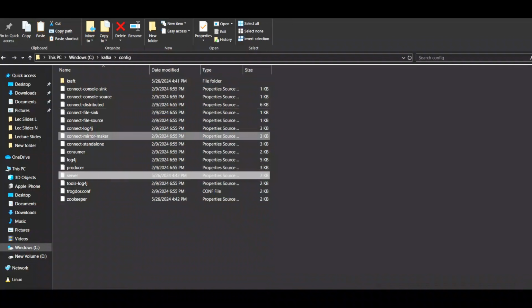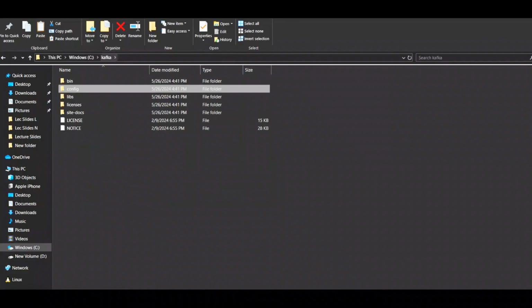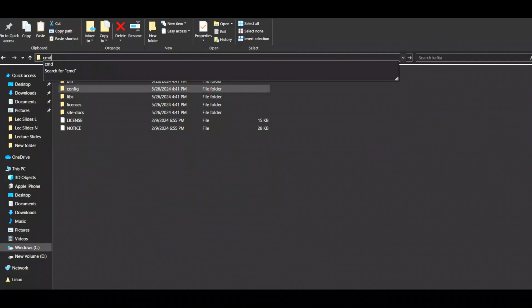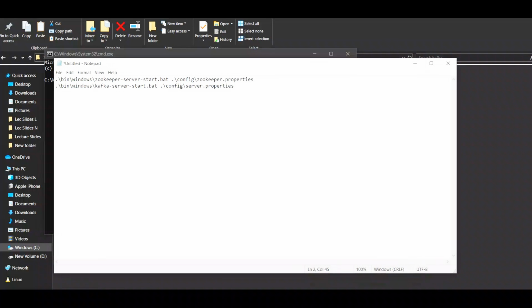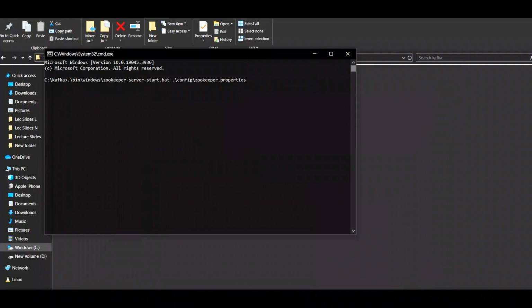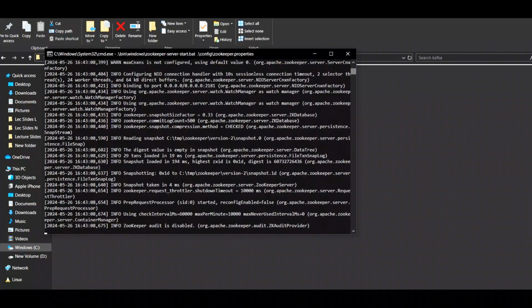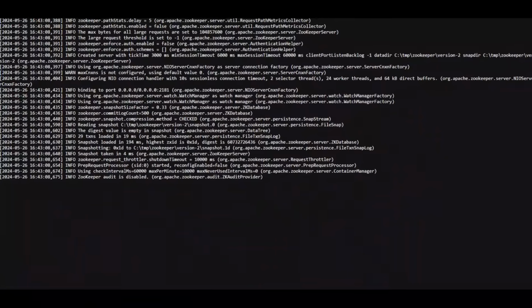Now it's time to start Zookeeper. Go to the Kafka directory, open a command window and type this command to start Zookeeper. You can see logs indicating that Zookeeper is running. Don't close this command prompt window.